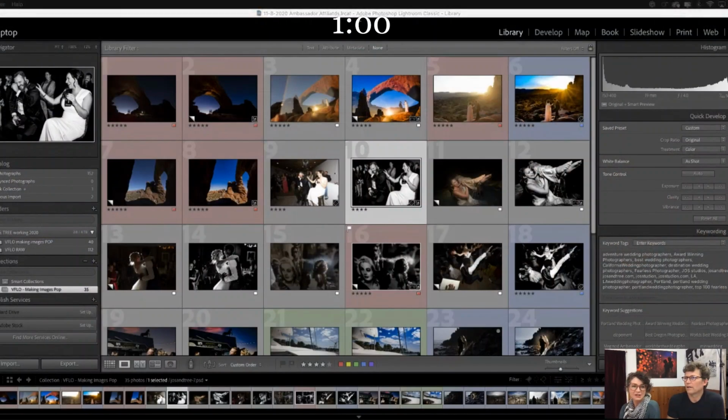Well, there's so much to share, and we only have a certain amount of time, but I think we're going to start off by setting the scene of a recent adventure elopement that we photographed in Moab, Utah. We're going to share just a little bit of the behind the scenes video here.